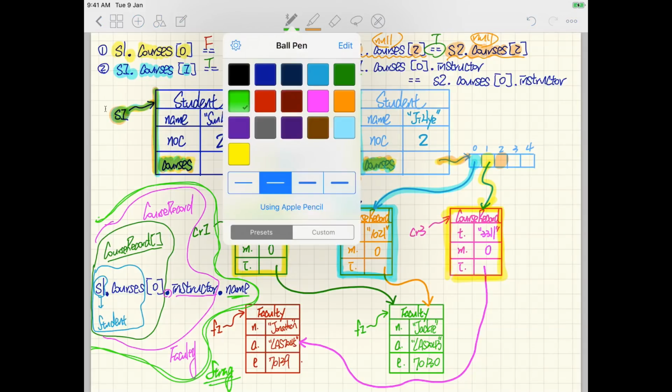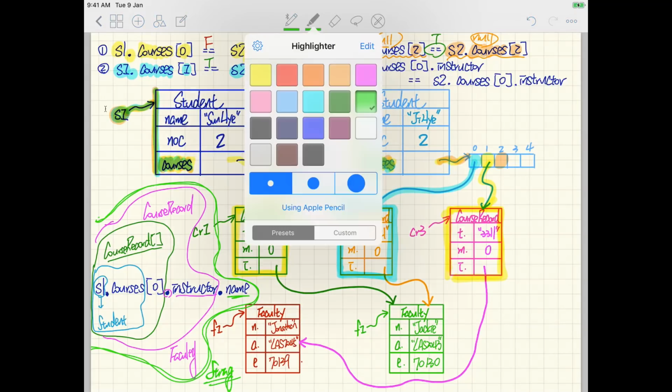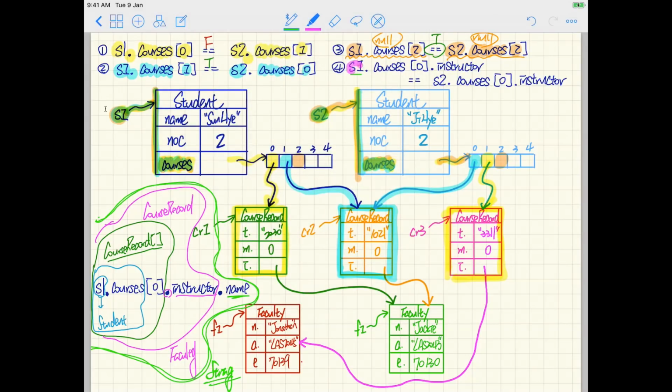So now let's do the following. Let's try to trace it one more time. Let me use pink over here. What about S1 over here? S1 again is referring to this object over here. And now we go to courses at position 0. It's really referring to this particular object over here. And now dot is going to refer to this particular faculty object over here, right? And then we say instructor. So now we go to the instructor field. Let me undo this a little bit. Let me say that again. Okay, sorry. Let me do it again for you.